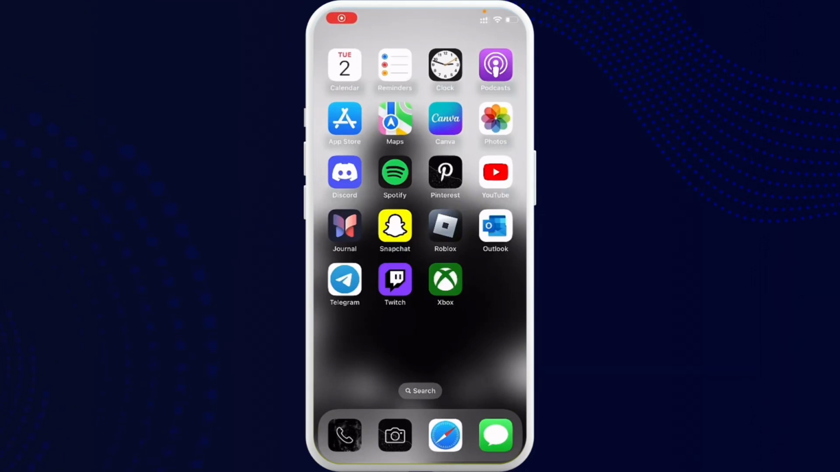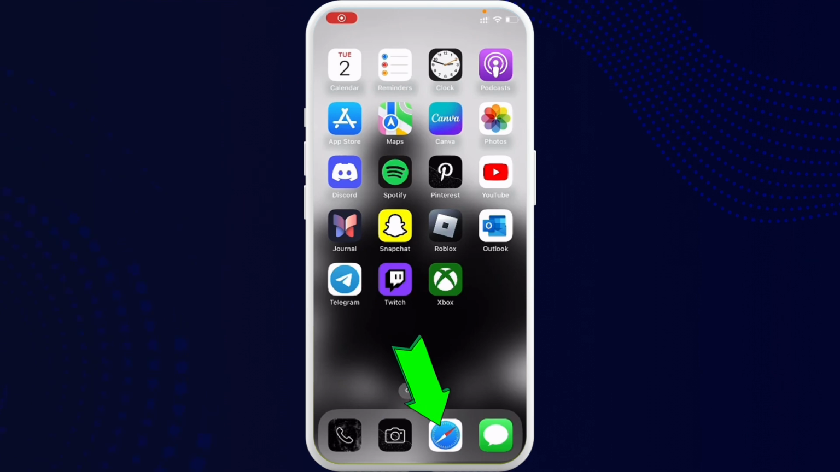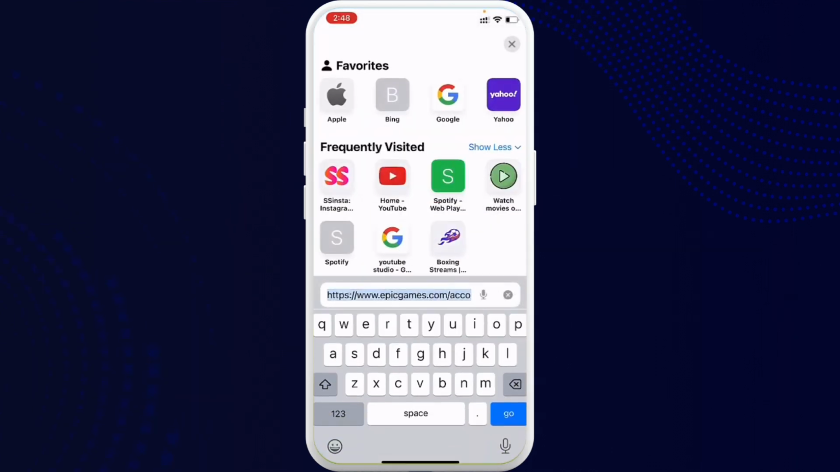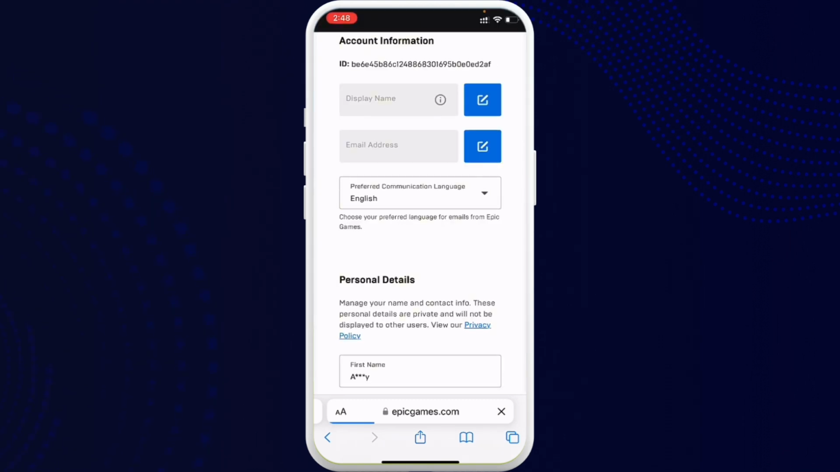So today I am back with another tutorial video of how you can change name on Epic Games. So to get started, first of all, go ahead and open up any web browser. Here I'm using Safari, and you can just simply go ahead and search for epicgames.com. And once you search for epicgames.com, make sure that you are logged into your Epic Games account.